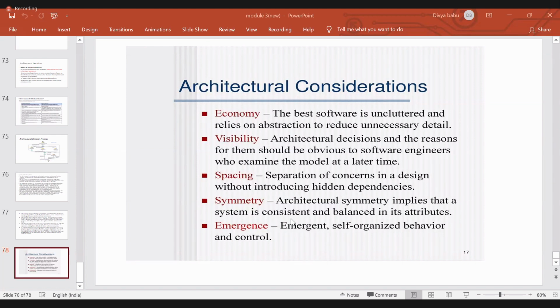I mean, not only in software architecture, these rules and considerations are also practical in your normal building constructions. So economy, visibility, spacing, symmetry, and emergence are the main architectural considerations you have to look into when you are going to develop your architecture. Architectural decisions should be based on your considerations. So this is the last topic.